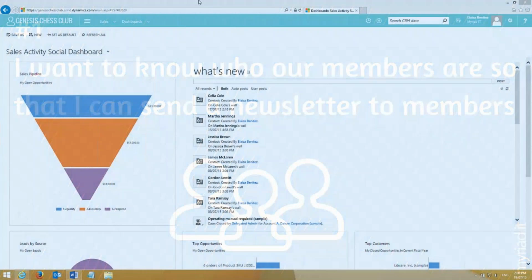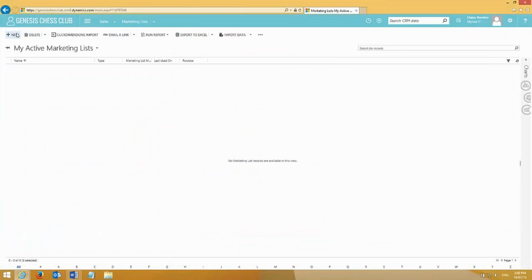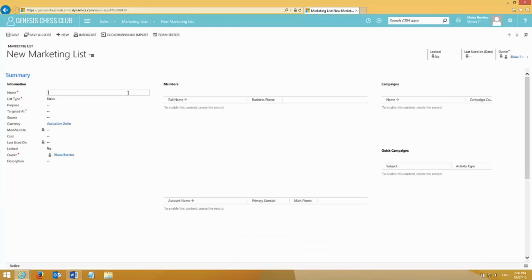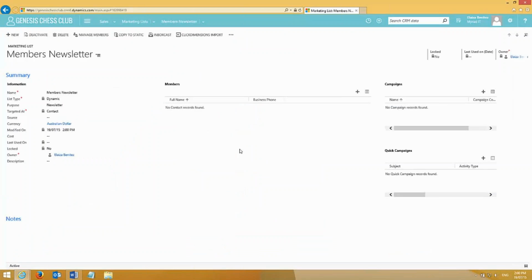So what we're going to go through is I'm going to show you how to create a list for your members that you want to reach out to. So right now I'm creating a new marketing list in CRM, and what I'm going to do next is I'm going to select it as dynamic. So when a contact next becomes a member, they're going to be automatically added to this marketing list.